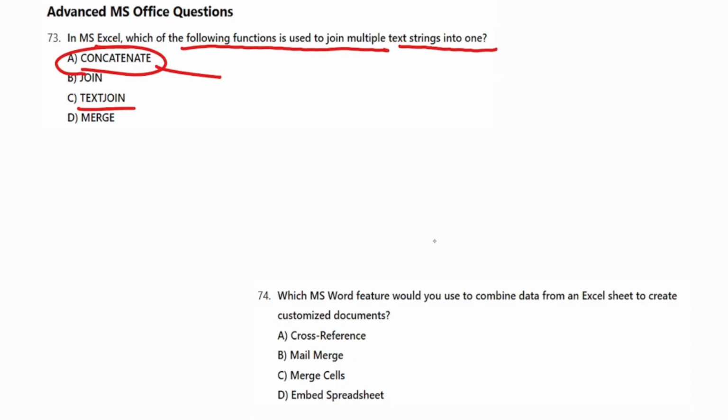Next question. In which MS Word feature would you combine data from an Excel sheet to create a customized document? The correct option is mail merge. The mail merge feature is used to combine data from an external source like Excel to create a customized letter, label, or envelope. Option number B is the correct one. Now move to the next question.